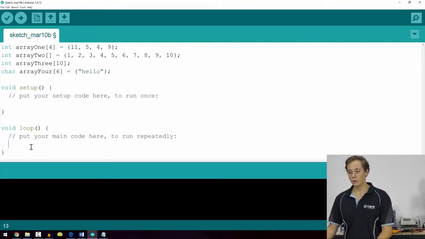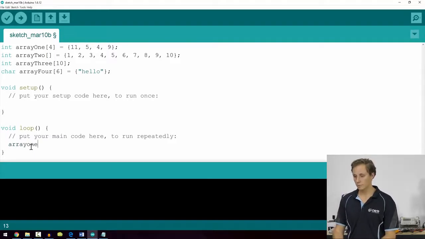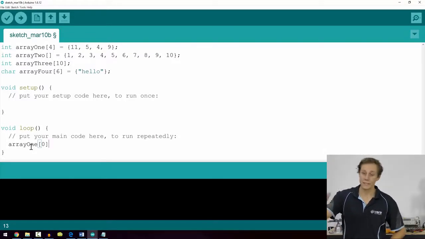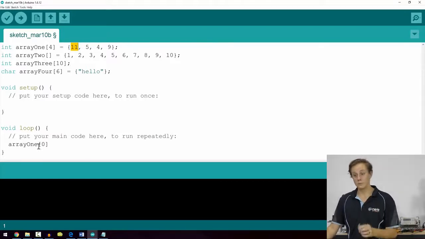Let's say in void loop, I wish to access part of an array. Well, as with a standard variable, you don't have to use the data type again, you simply use the array name. So let's take array1. Then inside my square brackets, here is where I use the index to reference a particular element in the array. So if I say array1 0, that means I'm accessing its 0 index, so the very first element in the array, index number 0, which is 11. So array 1, element 0 would equal 11.